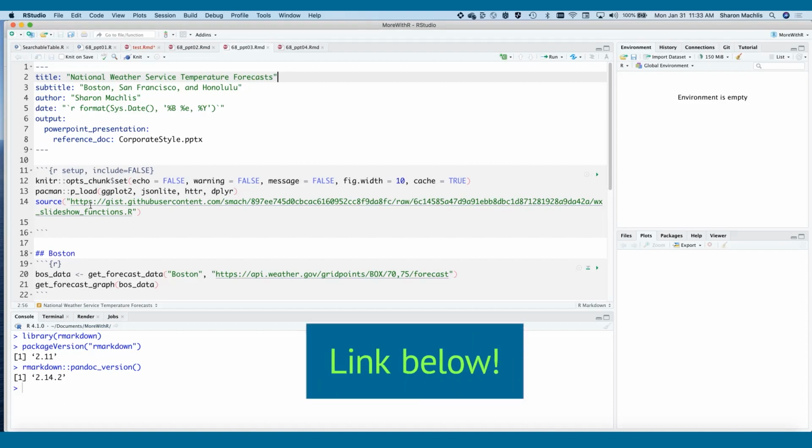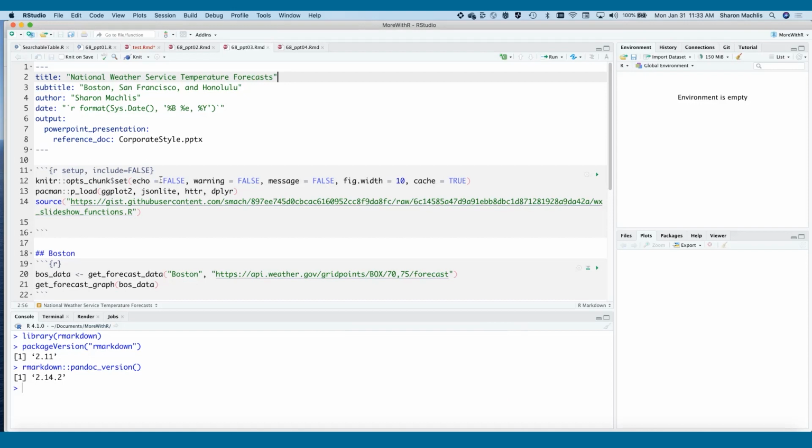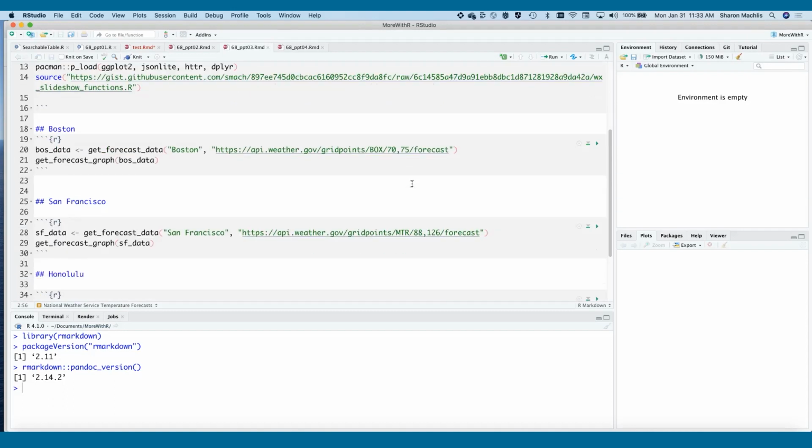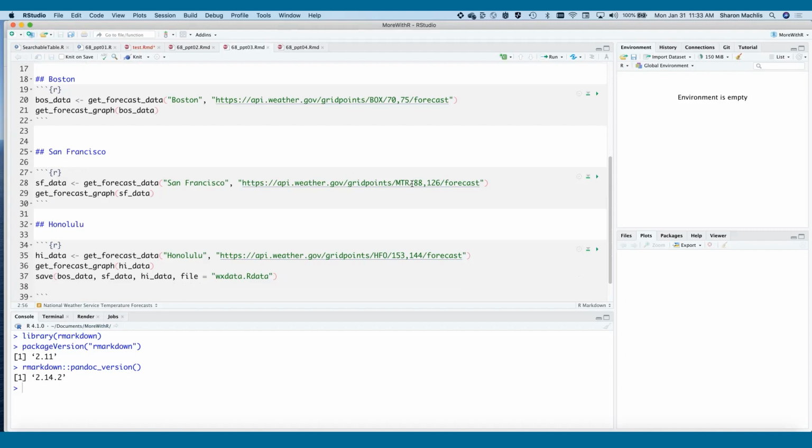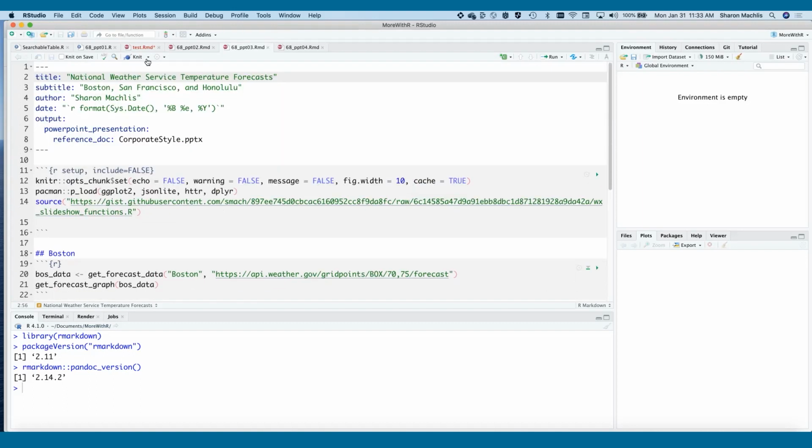Notice the R chunk options I've set here. So echo is false because I don't want my R code to show up on my slides. And I also don't want any warning messages or messages at all to show up on my slide. Setting a figure width. Now here I'm setting cache equals true. I would never do this for a file I want to update regularly. I'm just doing that to save time on the video. Then I added some code to plot high and low temperature forecasts for 3 cities: Boston, San Francisco, and Honolulu. So let's knit that and see what happens.